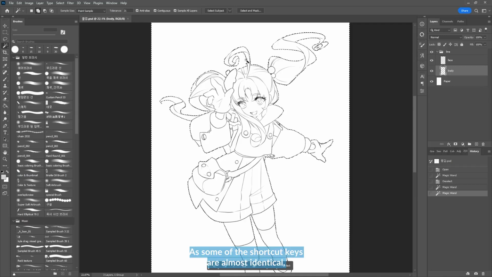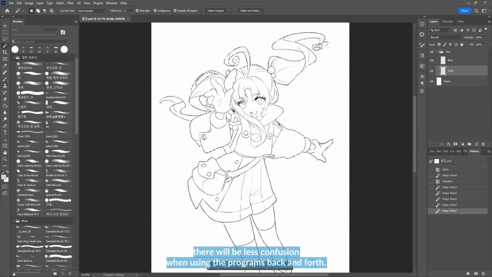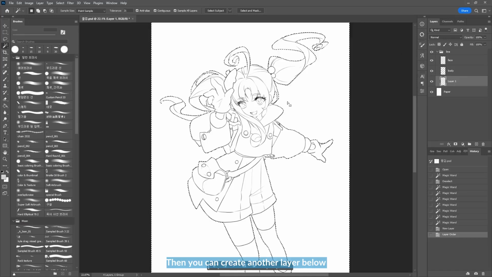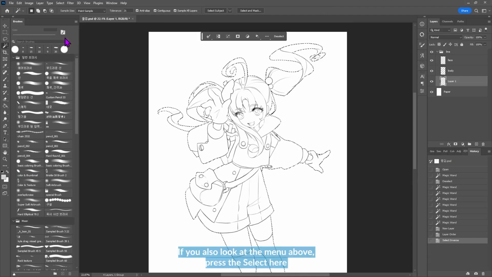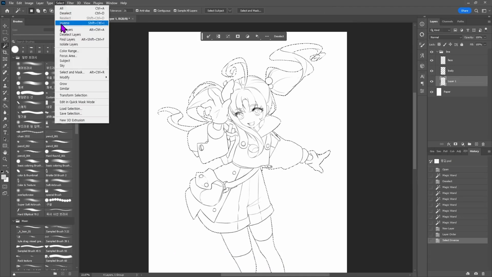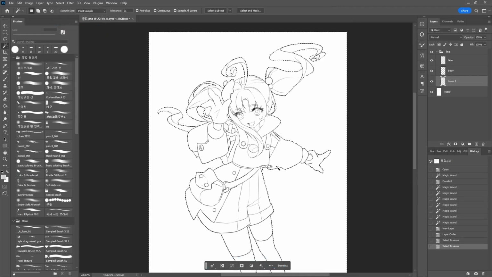As some of the shortcut keys are almost identical, there will be less confusion when using the programs back and forth. Press Ctrl and select like this. Then, you can create another layer below to flip the selection area. Similarly, the shortcut key here is Ctrl Shift I and it goes back like this. If you also look at the menu above, press Select and then Invert here. Then it goes over like this.